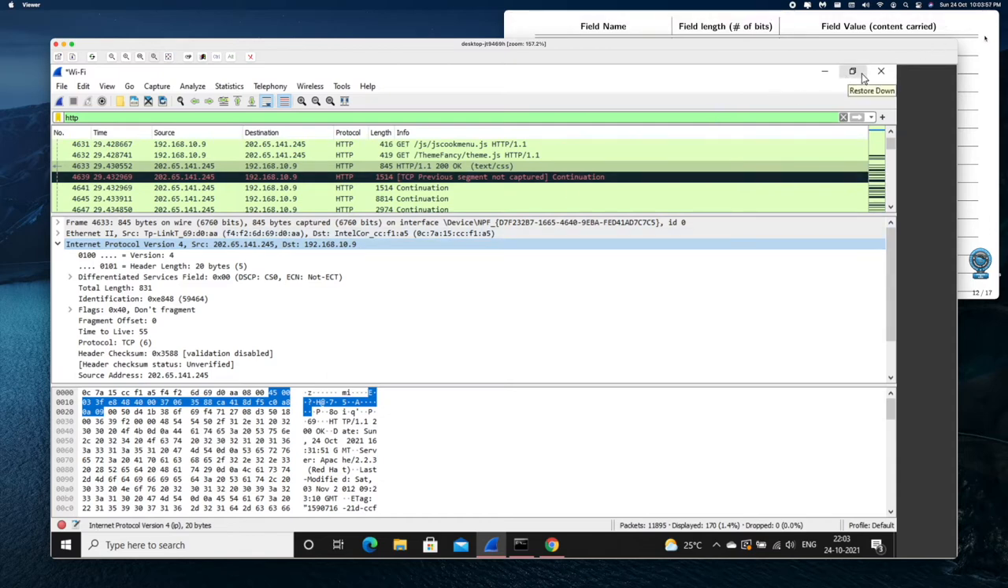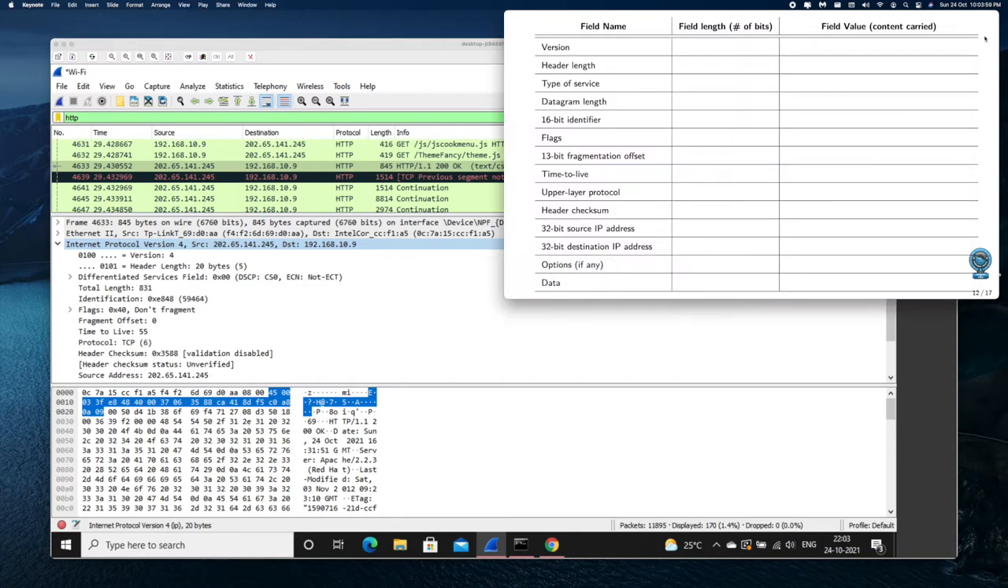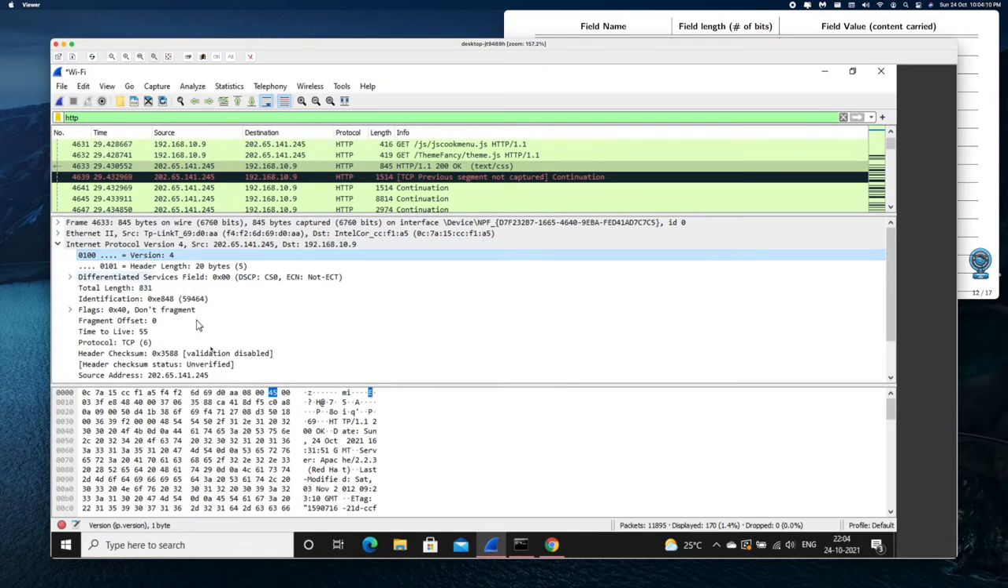Let's bring this to the front, and then let's see the version. So now we can see the version here. When we click the version, we can see from the third pane that it is picking up the value from the byte which has hexadecimal 45 in it. It is further saying that out of that byte, it is using only the first 4 bits, and the remaining 4 bits are not used by the version. Rather, the next 4 bits are used by the header length.